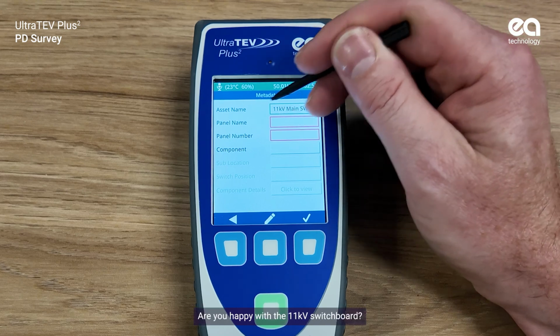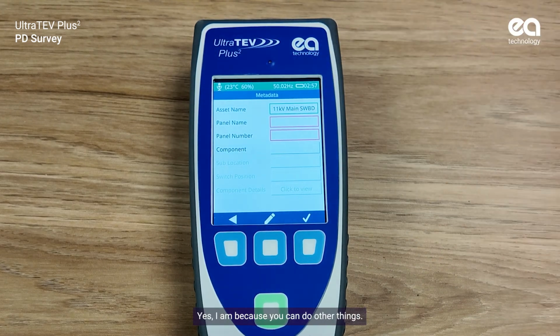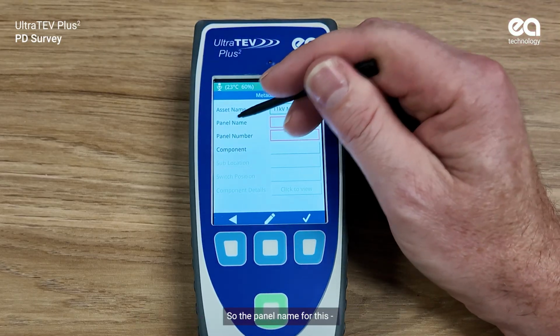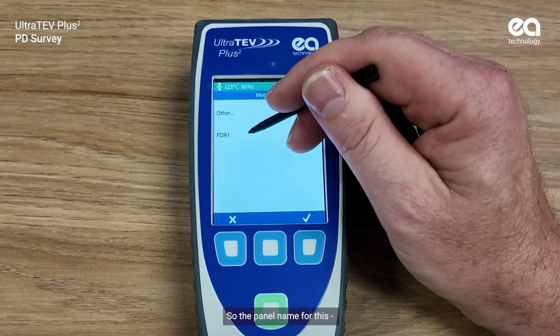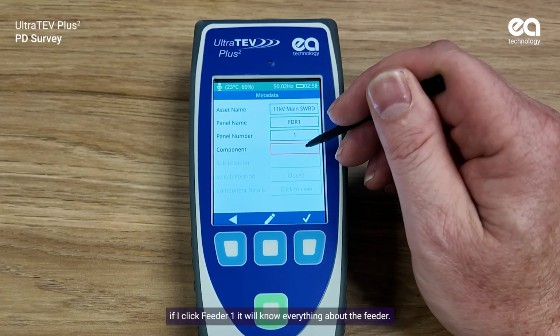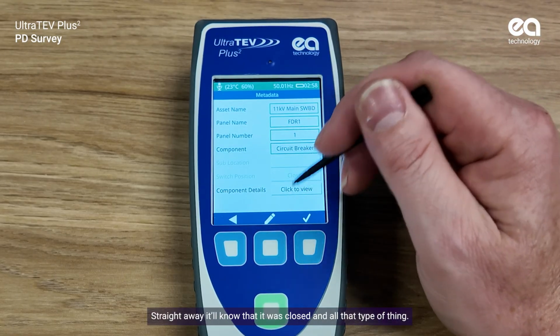So it'll say, righto, you're happy with the 11 kV switchboard? Yes, I am. Because you can do other things. You can do the transformers and the outdoor yard all in the one survey file. So the panel name for this, if I click feeder 1, it will know everything about the feeder. Okay, straight away it'll know that it was closed and all that type of thing.